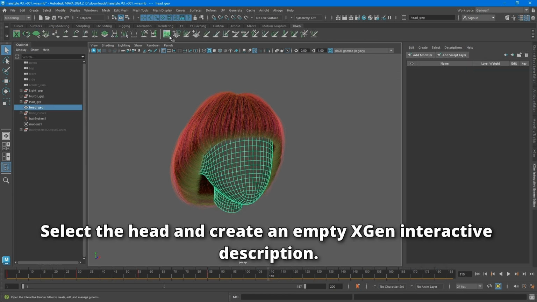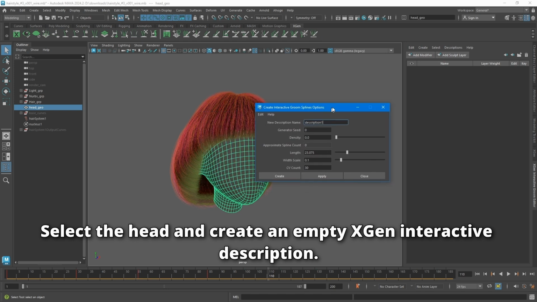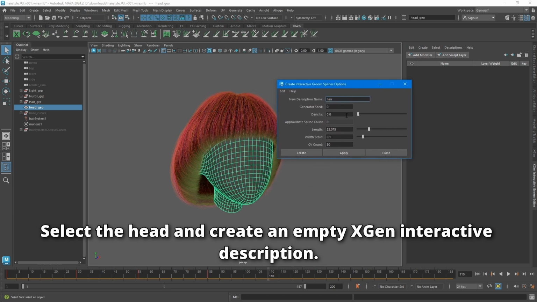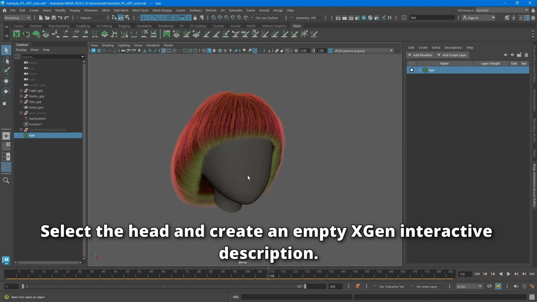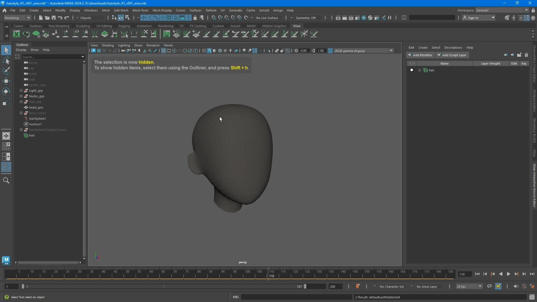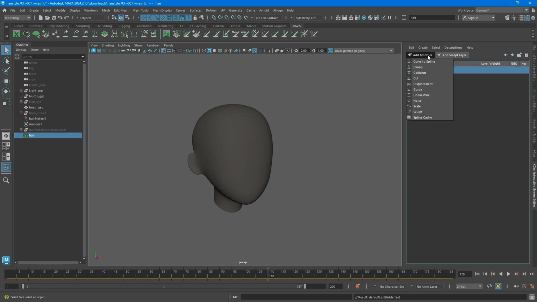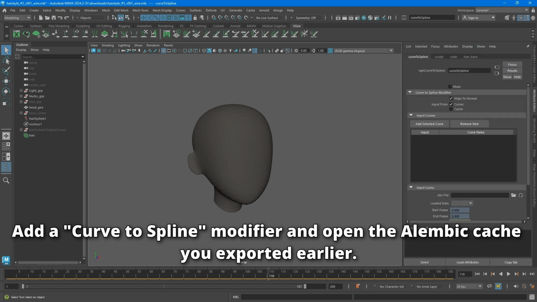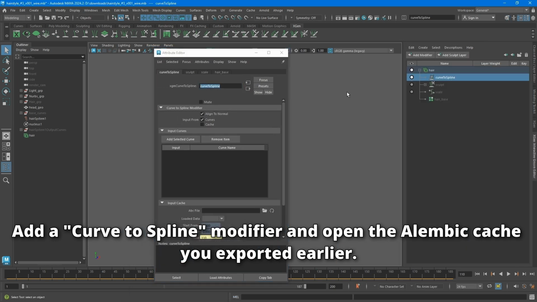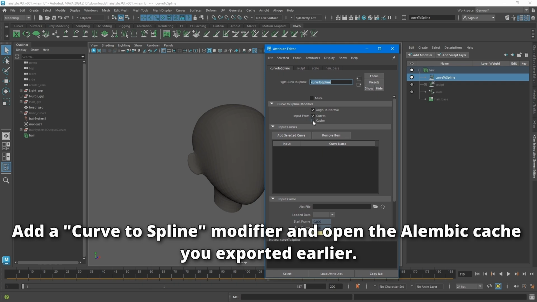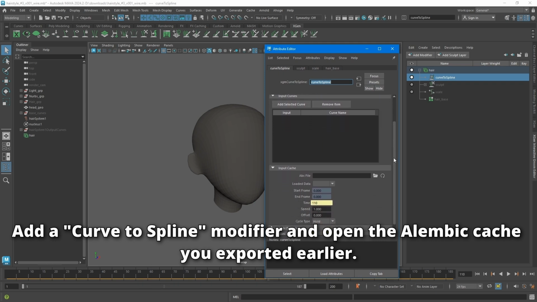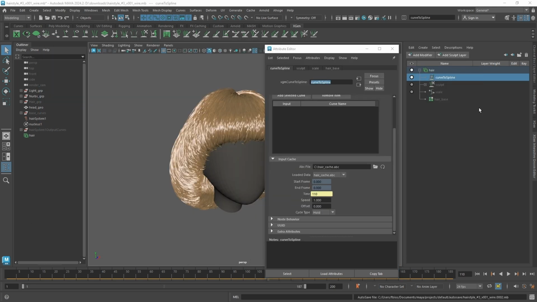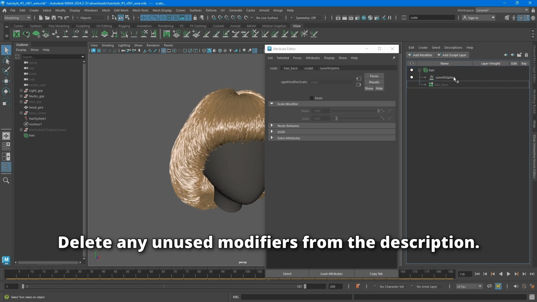Select the head and create an empty XGen interactive description. Add a curve to spline modifier and open the alembic cache you exported earlier. Delete any unused modifiers from the description.